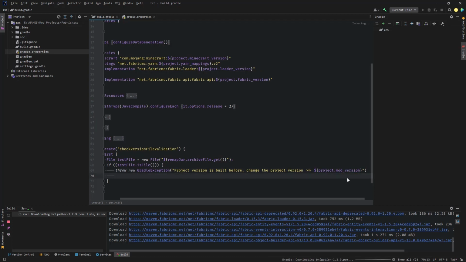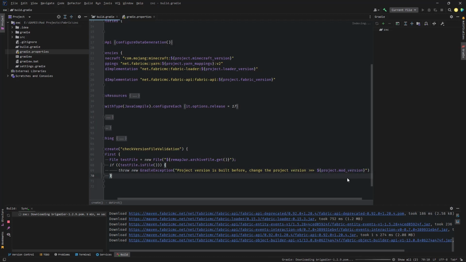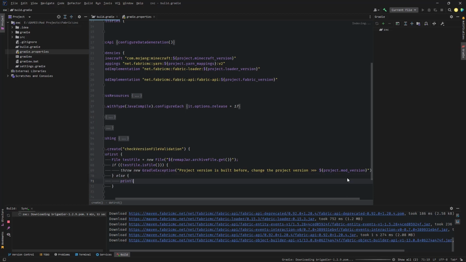Okay. Now, after the curly brace, we say else, another curly brace, println, print new line, and we say project version needs building, and here we add more. So we say dollar curly braces project dot archive_base_name, after the curly brace dash dollar curly brace project dot mod_version.